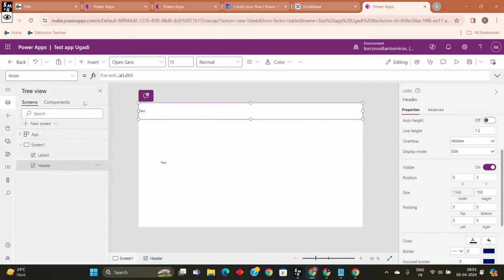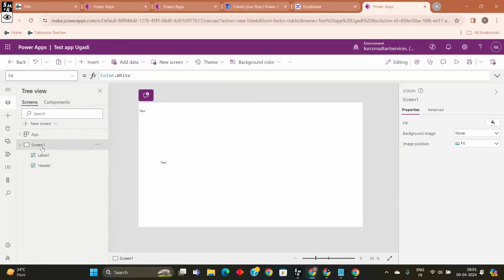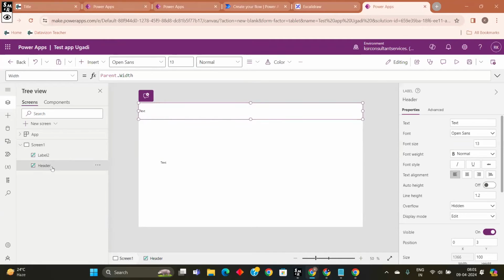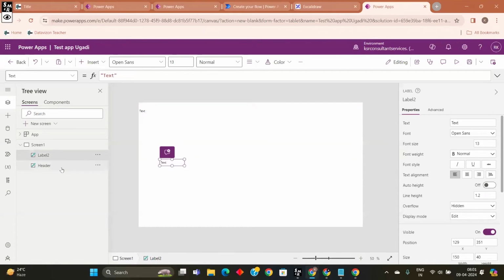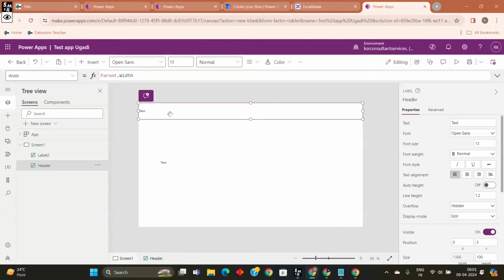On the screen, correct. This is the screen. You see here, you see the hierarchy. This is the screen, and inside the screen, we have kept the label. Okay, and we have kept one more label called label 2. For this label, I have given parent dot width. Now if I give 300, the label size will become this much. The label width, okay, not size, width. Size is nothing but a combination of width and length, and for width I have taken 300.